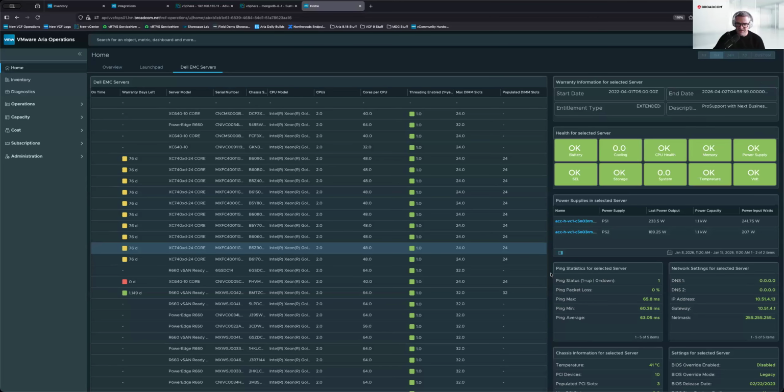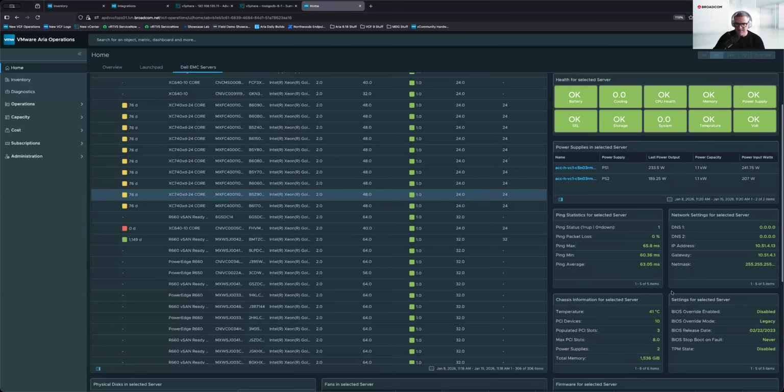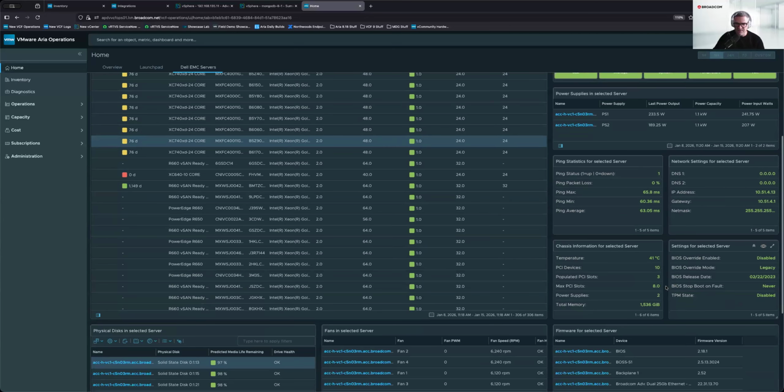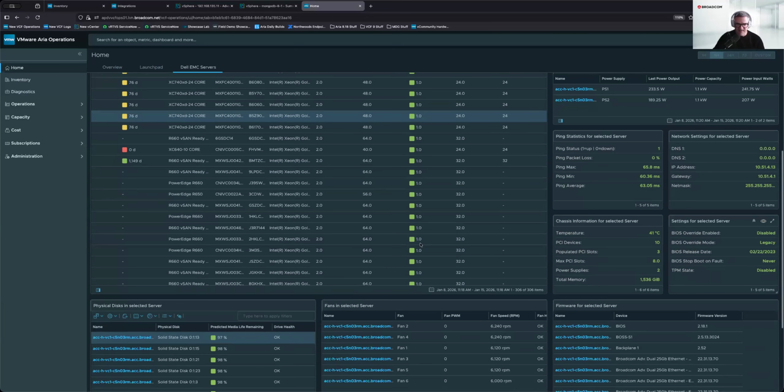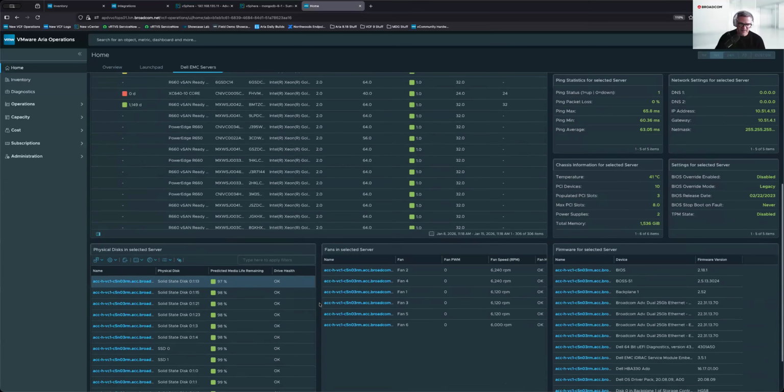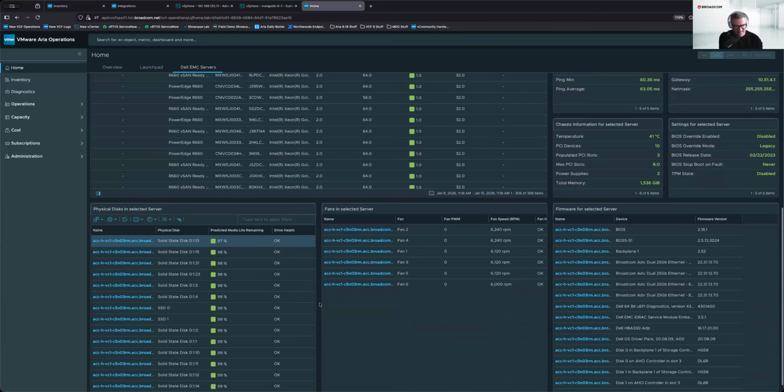We're getting a bunch of chassis information, settings, including BIOS and firmware on the machine itself, all the way down to the details of the physical disks. Are they healthy? Are they not healthy? We get protected media life remaining on these disks. That's a big deal, I think, for those that are projecting potential failure, as well as firmware across the board.